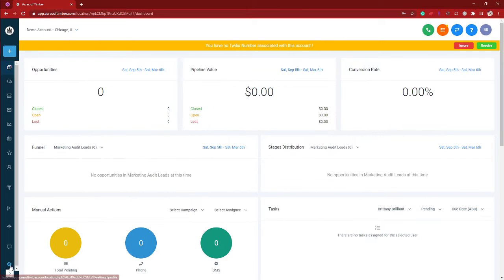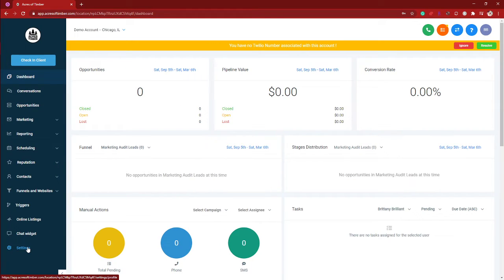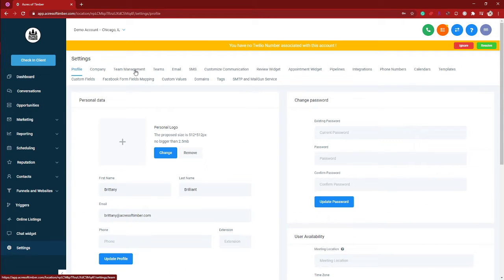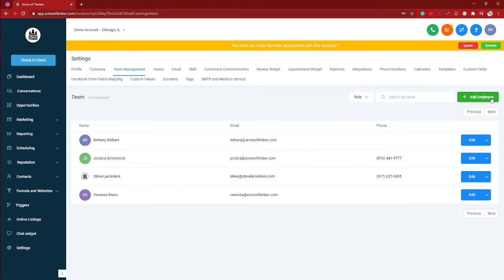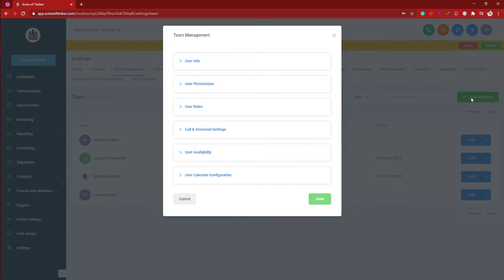and if you're collapsed, it's just going to look like that. But we're going to head to settings and then we're going to go to team management. And on the right-hand side here, we're going to hit add employee.